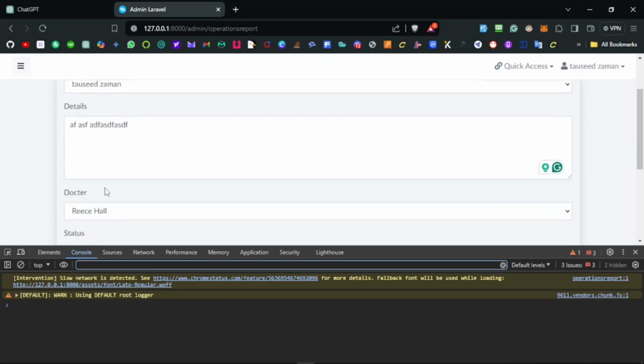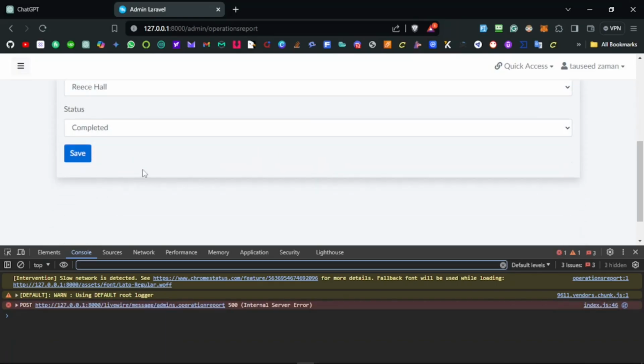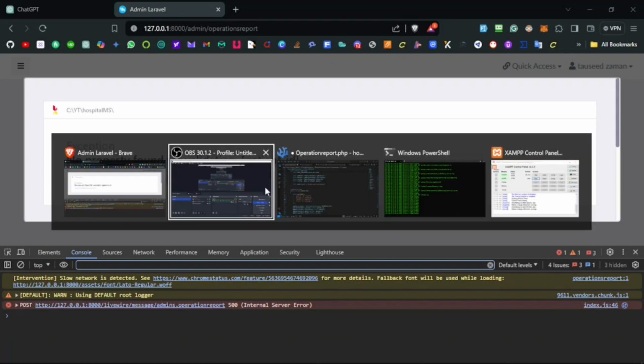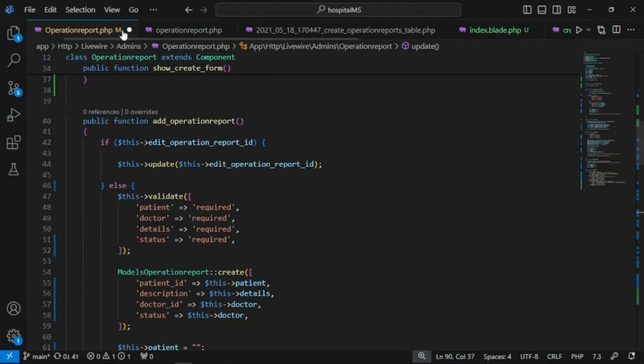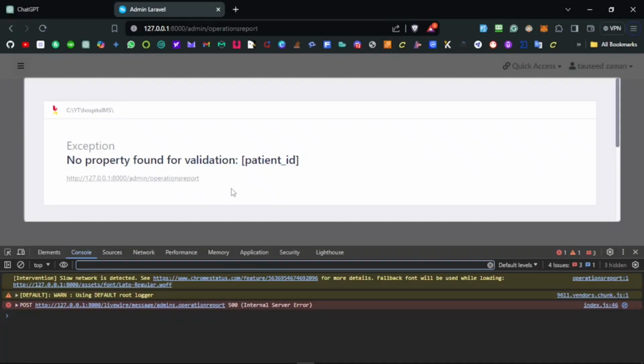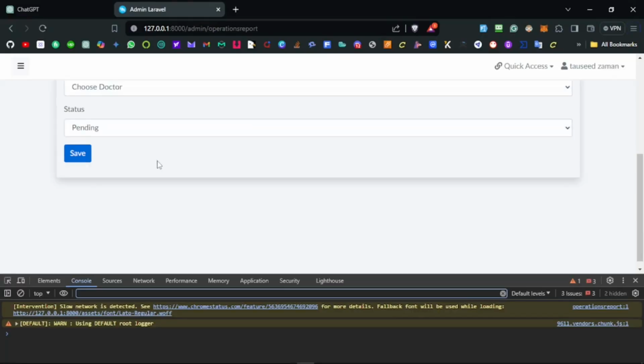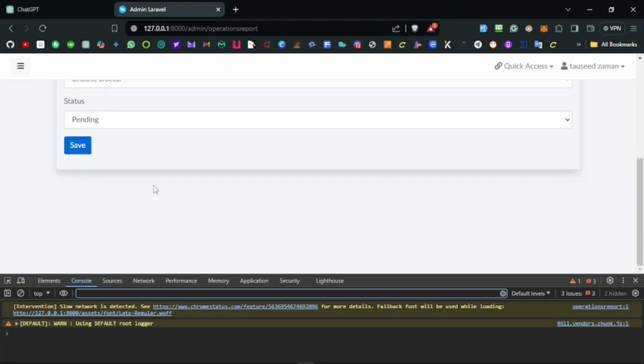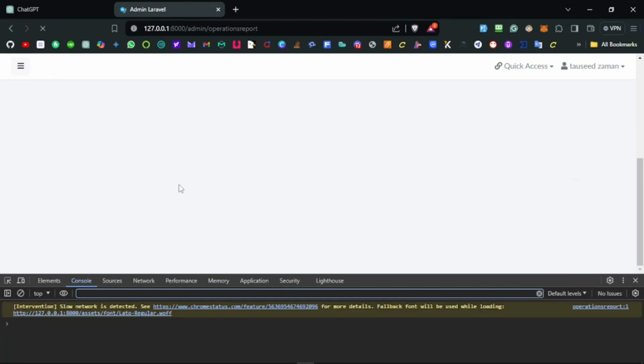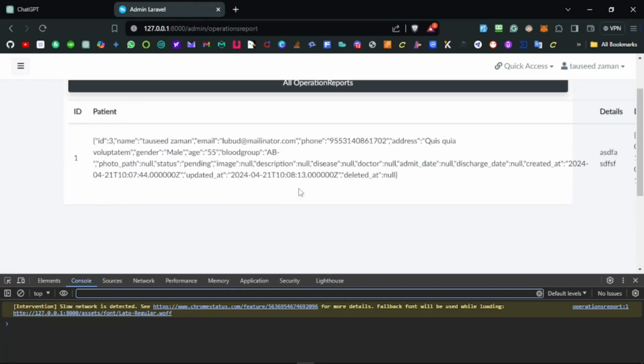Okay, so after filling the form, I'm gonna click on save. Again we got an error, patient ID is invalid. Oh, so we have not saved the file, my bad. Let's refresh the page and do the same thing again. Click on save. Okay, so nothing happened, seemed like it went through successfully, but let's confirm that.